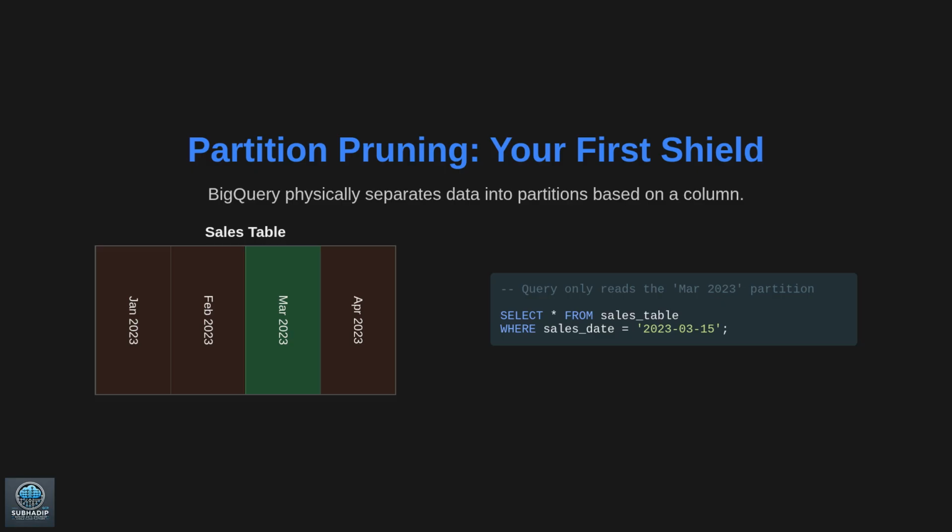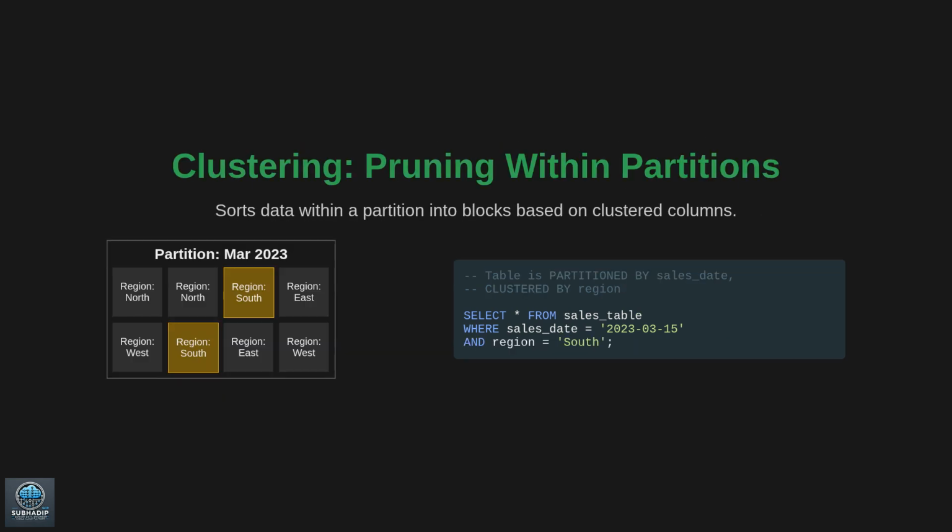Our first line of defense is partition pruning. When you partition a table, for example by date, BigQuery stores data for each date in a separate physical segment. When your query includes a filter on this partition column, BigQuery smartly skips reading all other partitions, drastically reducing the data scanned. Clustering takes optimization a step further.